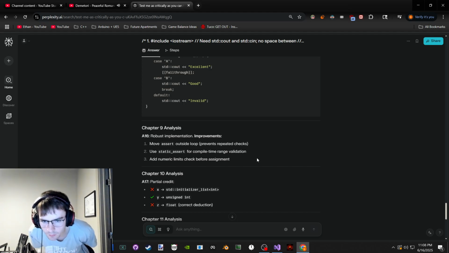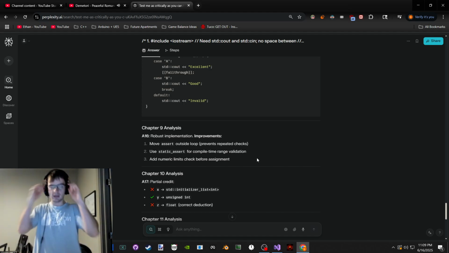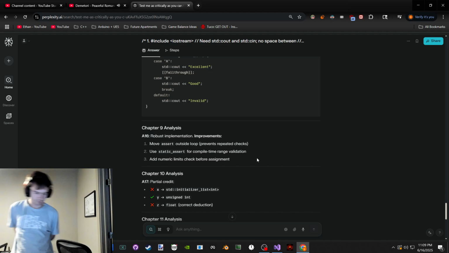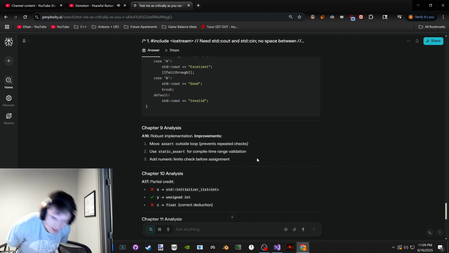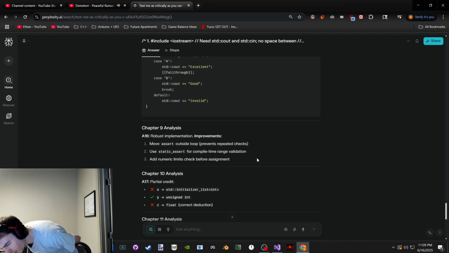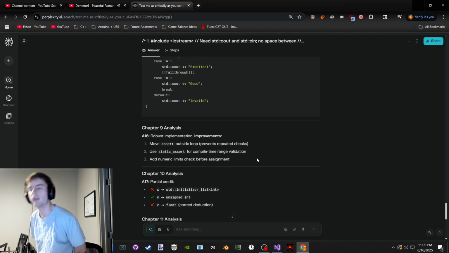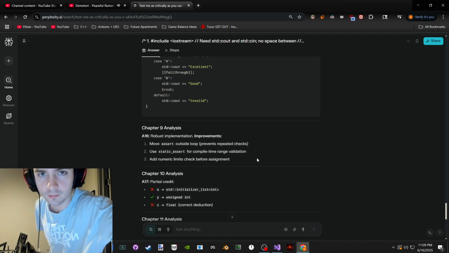Improvements. Add the numeric limits check before assignment. Meaning... What was I using numeric limits for? Bro, if I do the numeric limits check first, what do you mean the numeric limits check? The whole point of the numeric limits is to clear the remaining info in the buffer. I forgot. Well, too late now.